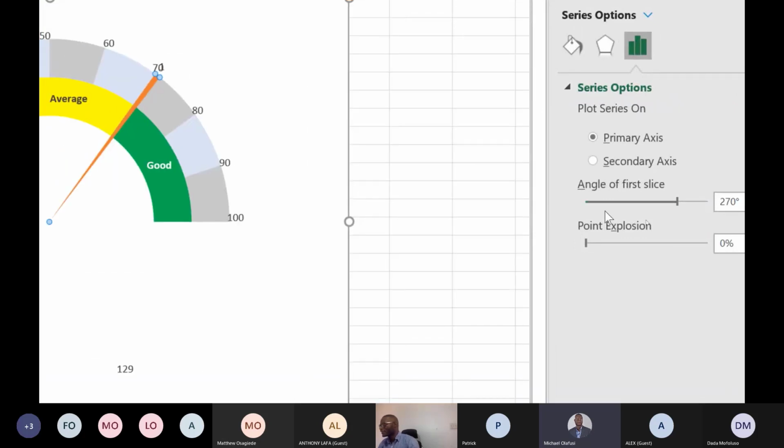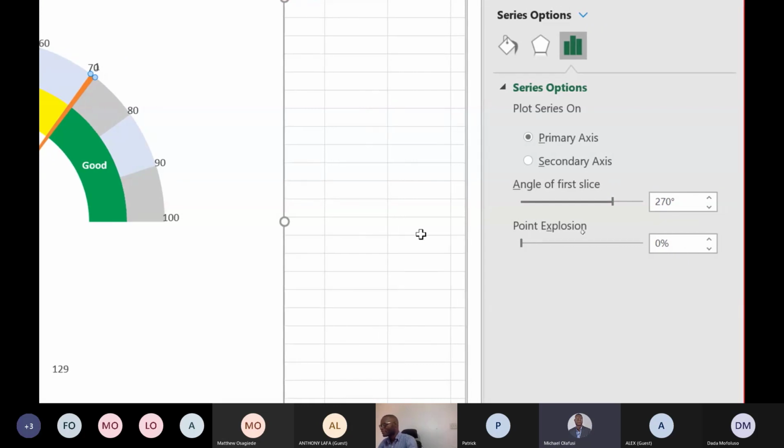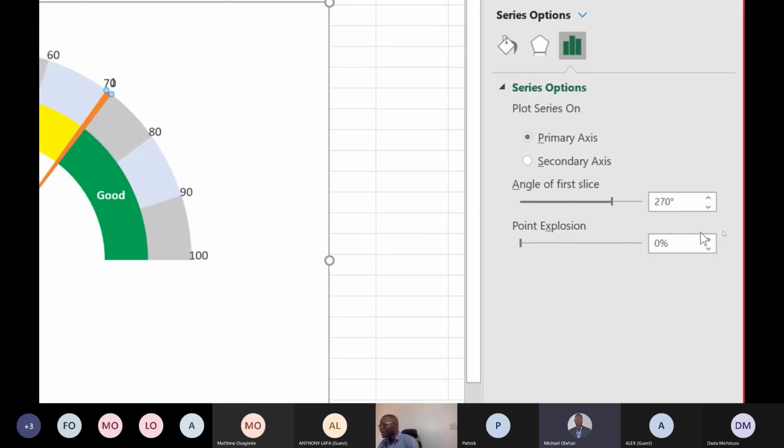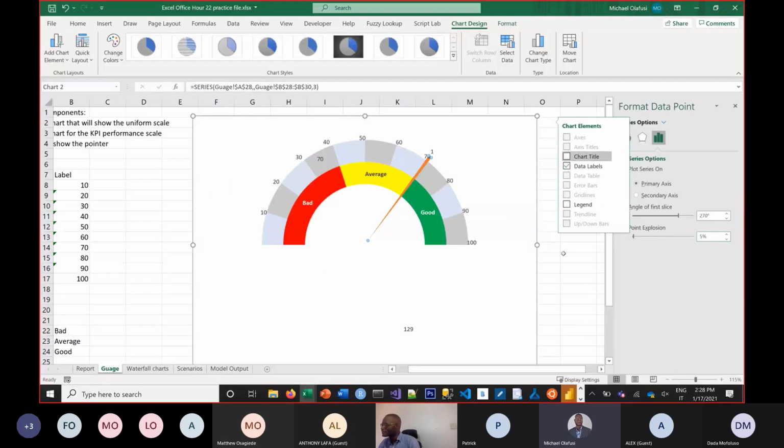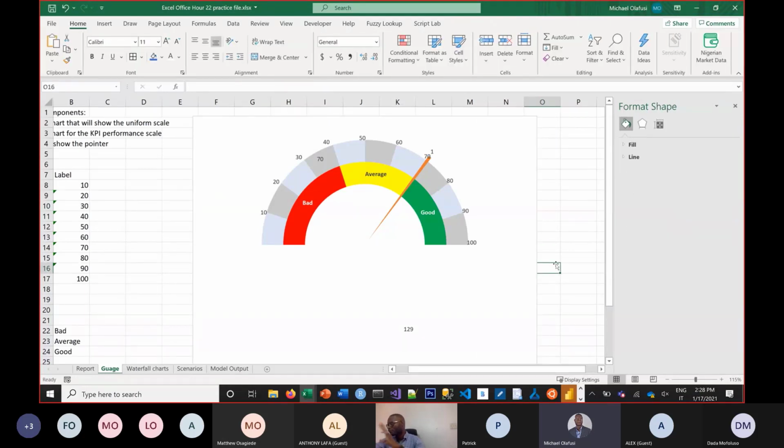Good. You will see that as I increase it, something is going to be happening to that pointer arrow. It's growing in size, right? It's growing. So it's a nice thing. It gives us a nice effect, so the pointer looks to kind of point out beyond the scale.